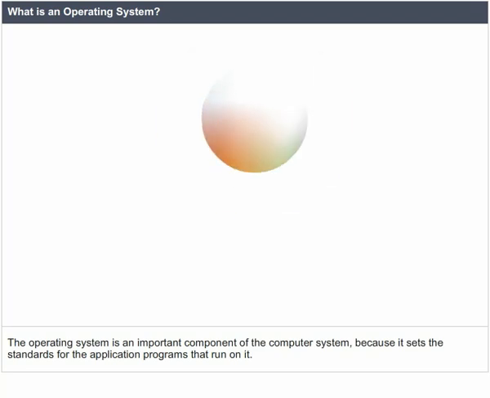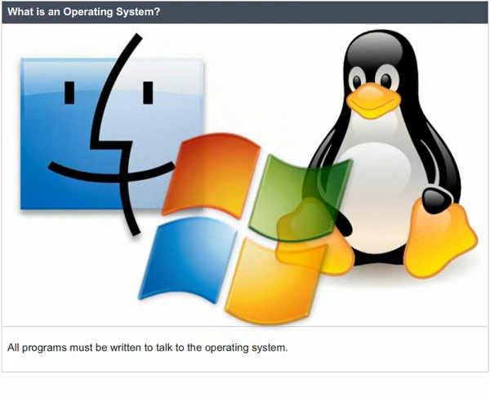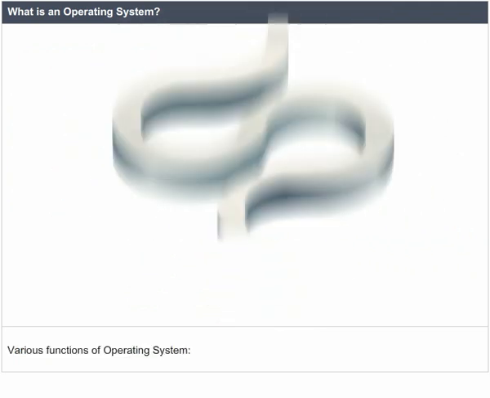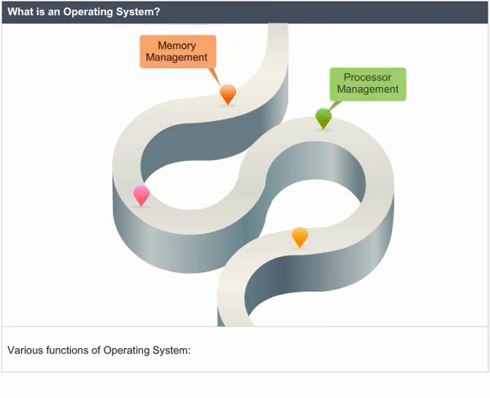What is an operating system? The operating system is an important component of the computer system because it sets the standards for the application programs that run on it. All programs must be written to talk to the operating system. Various functions of operating system: memory management, processor management, device management, and file management.